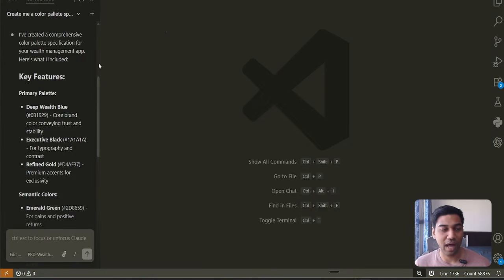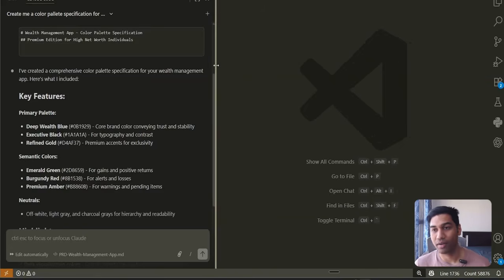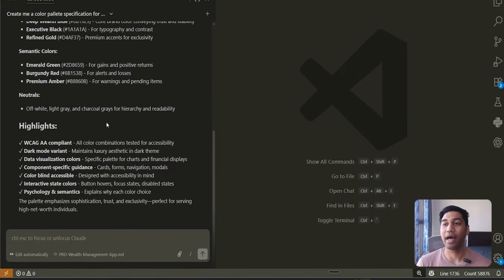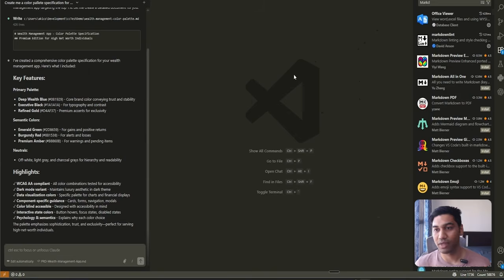Perfect. But now we have our wealth management app ready. We have our color palette ready. And now the next step is I want a dashboard. I want to see first what is the first thing that the user will see, right? What does the dashboard for my platform look like? So let's actually build that.